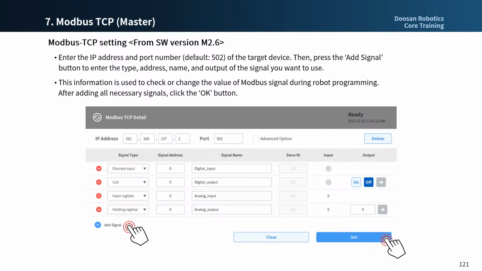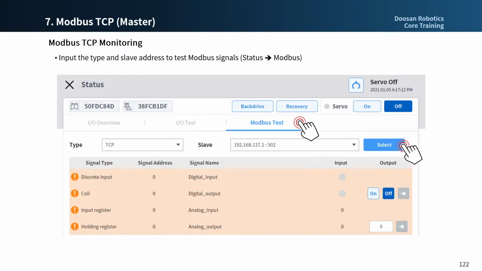However, if the communication connection is not smooth, the signal leads with the notification changes to orange background. This is a display function of a connection fail. The set information is stored when the set button is pressed, even if the relative device is not connected. Stored signal can be tested on the status Modbus test tab. And when type and slave are selected, the signal list is displayed, and you can perform the signal test and the monitor signal.